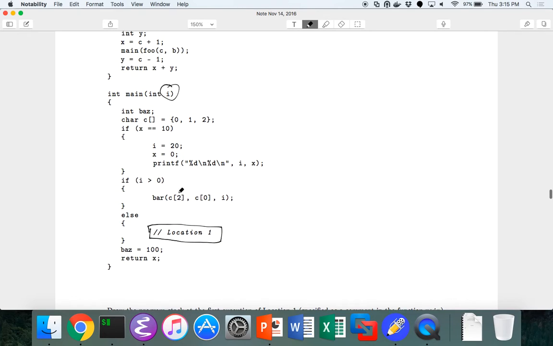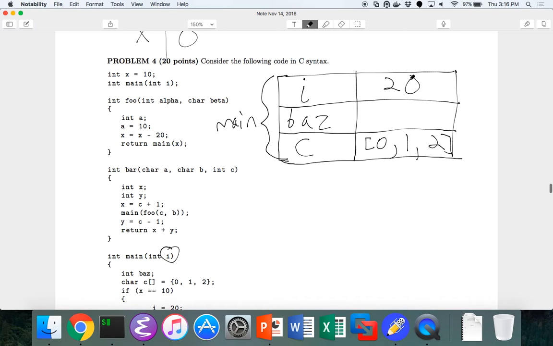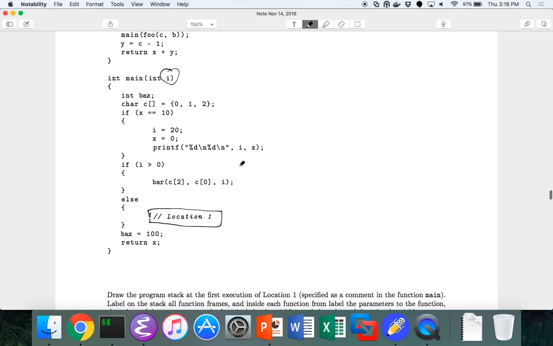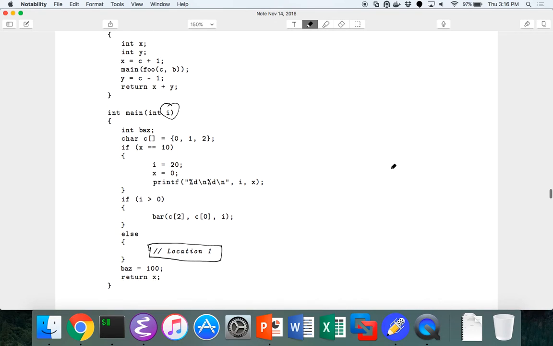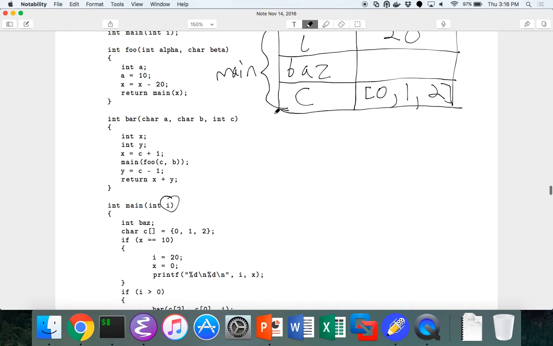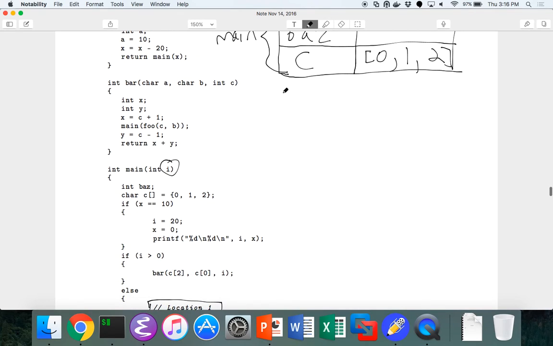So then we get to this branch, right? This is not an if-else. This is an if. We say if I is greater than 0. So is I greater than 0? Yes. Then do what? Now we call function bar. When we call function bar, what's going to happen? We create another function frame below main, right? Our stacks grow down. So the stack pointer pushes down now.